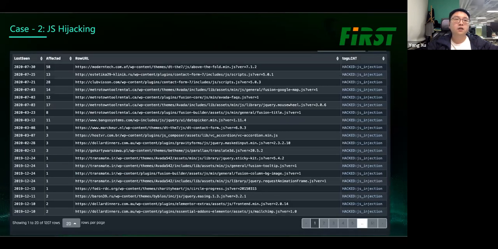In this case, we have found 1,207 normal JS scripts that had been hacked, affecting over 5,000 websites, and they all have the variable as shown before, the SADS blah, blah, blah.